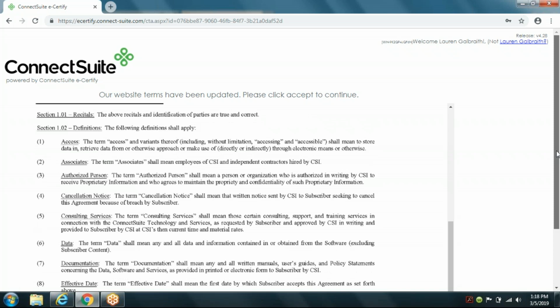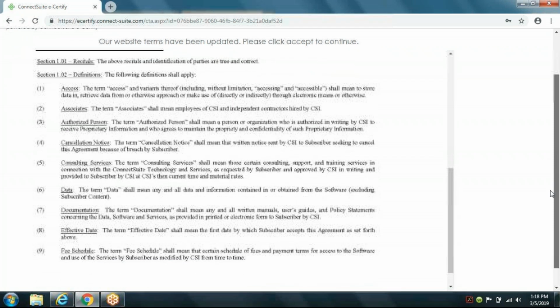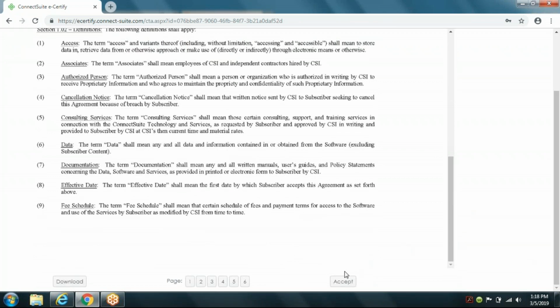So this is your terms and conditions screen. You could read it aloud for everyone, or you could download it, or you could just accept it. All the way at the bottom there should be accept. We'll just accept and go forward.